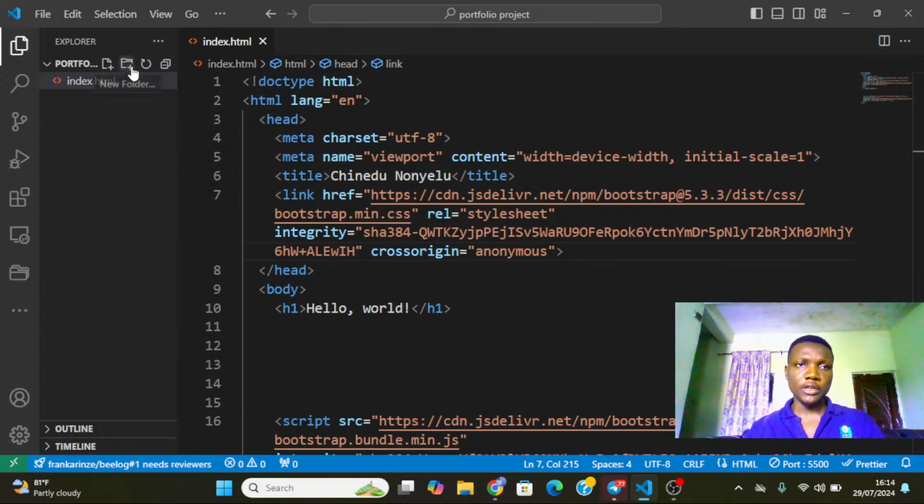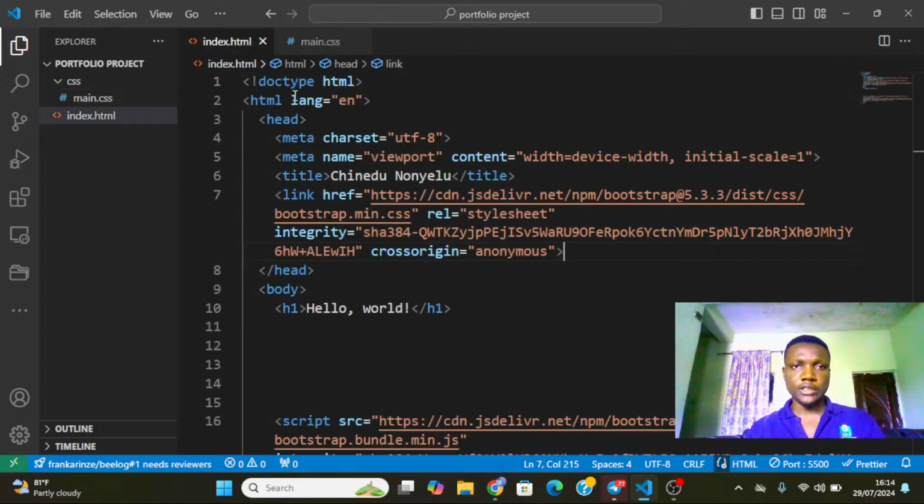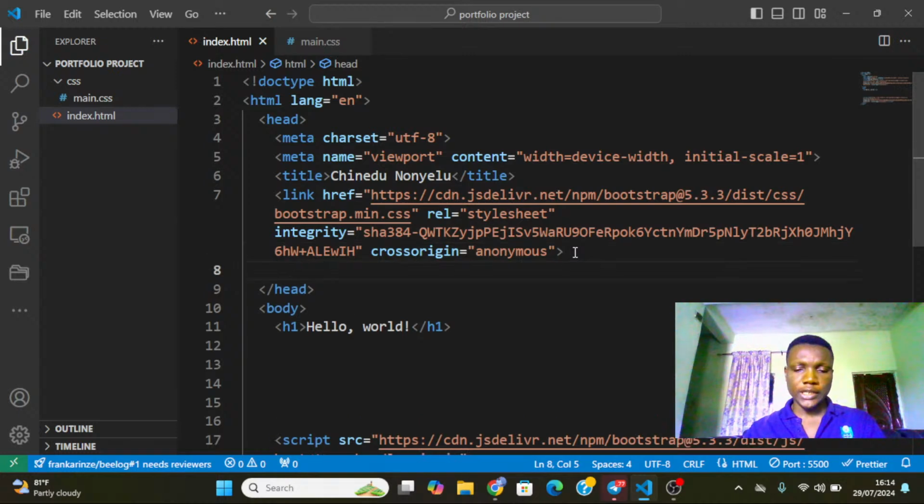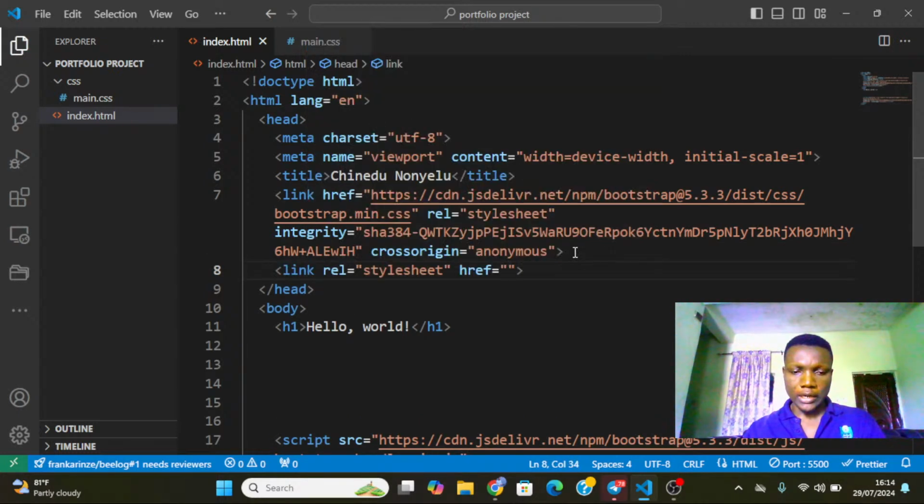So I'm going to create a folder, and I'm going to call it CSS. Now within my CSS folder, I am going to have main.css. You can name it anything you like, but I want to name it main.css. And I am going to link that CSS here using link, and css/main.css.